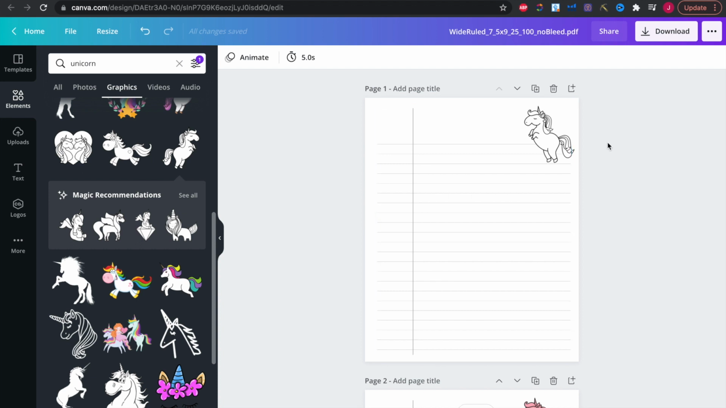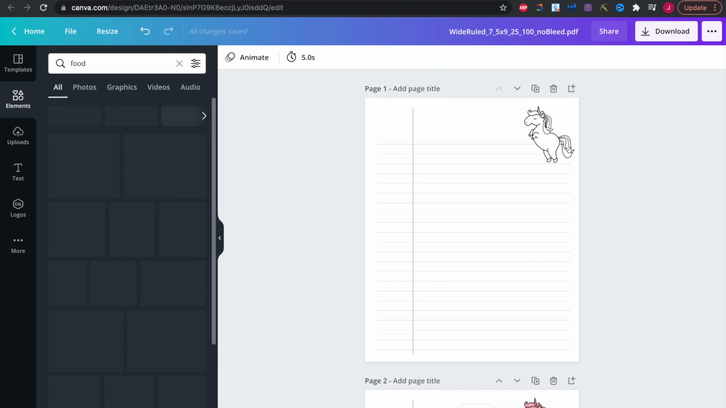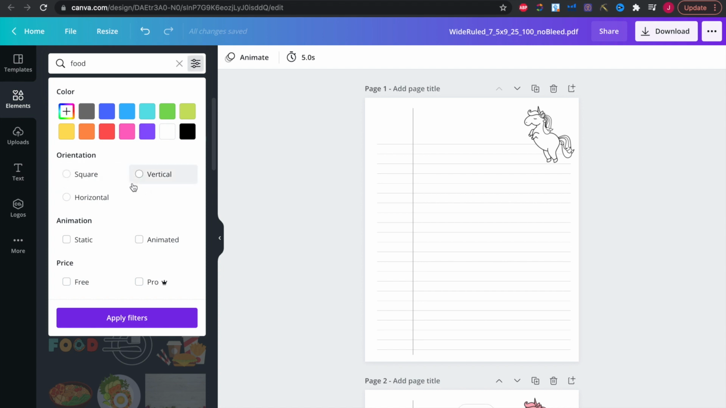Now, tip number 5 is filtering for color or free and pro illustrations. So when you go to Elements and you search for something, let's say food, you can always click this filter button and filter for square, vertical or horizontal orientation, static or animated status, or a free or pro account. So if you do have a free account, then you would want to press free so you don't get a lot of pro illustrations.